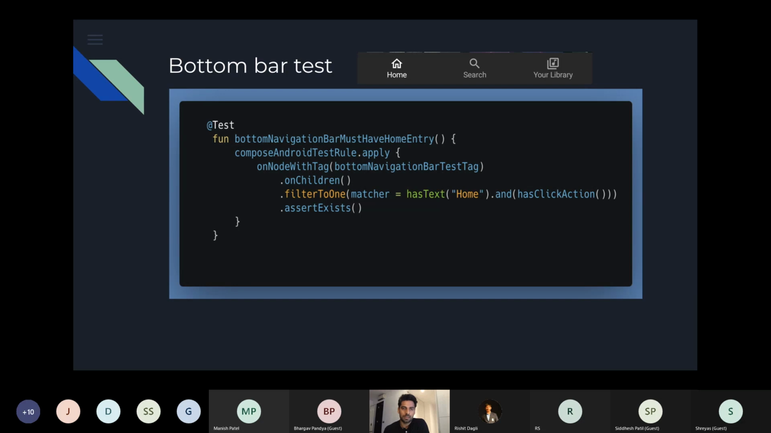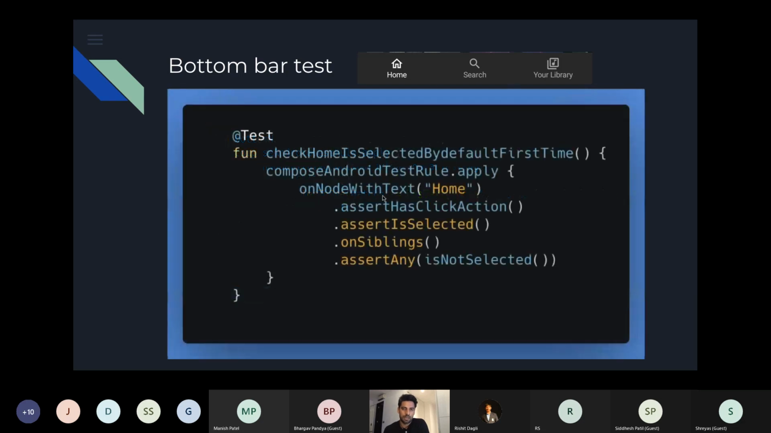And now if we want to test that the siblings are not selected and just the home screen is selected, we say on node with the text home, assert it has a click action, and assert it's selected. But on the siblings, it's now using the hierarchy matcher to check all the siblings, and then assert that all of them are not selected. So Compose has actually laid out all the basics of testing, and I think it's going to make not just building the UI very fun, but the testing as well.